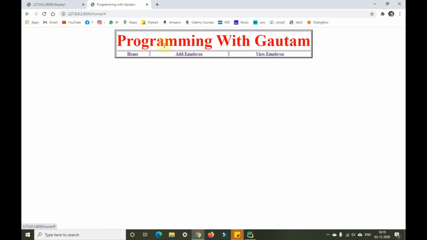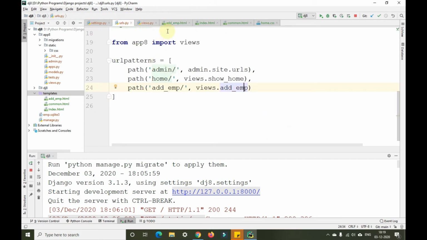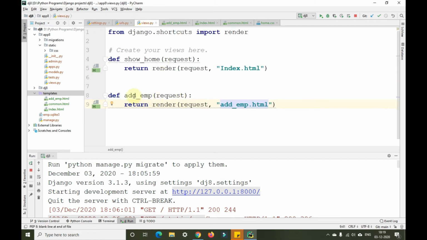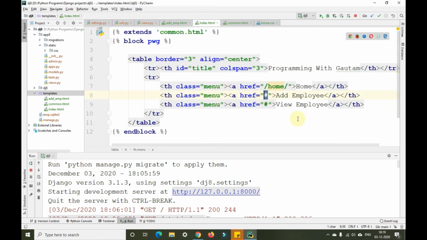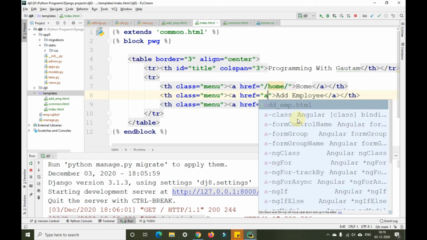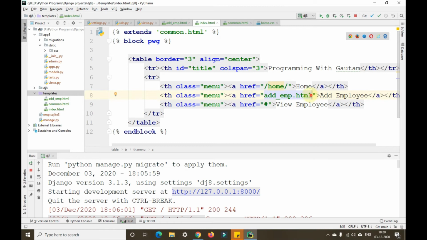So when I click on add employee, it will show nothing there because we have not created anything there. So in views.py, we are redirecting this add employee to add employee.html. So in index.html, I'll change this to add employee.html. Not add employee actually, guys.